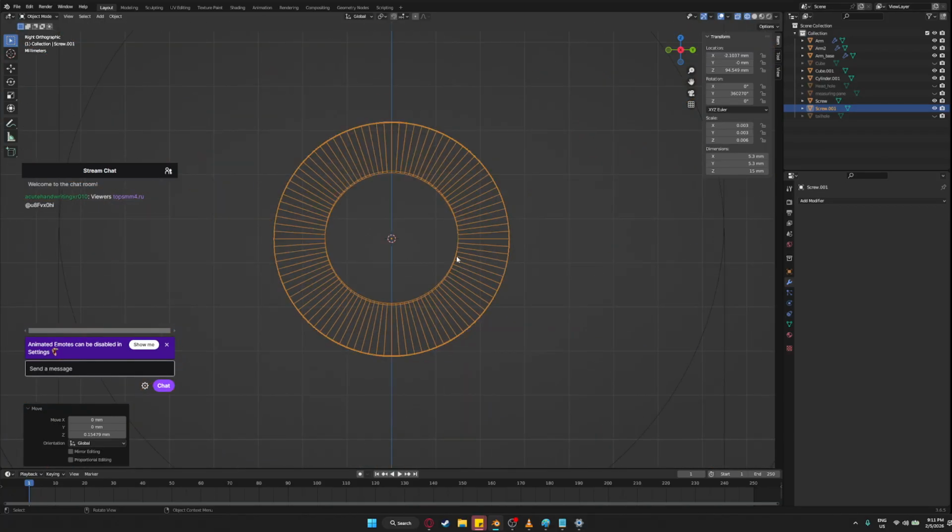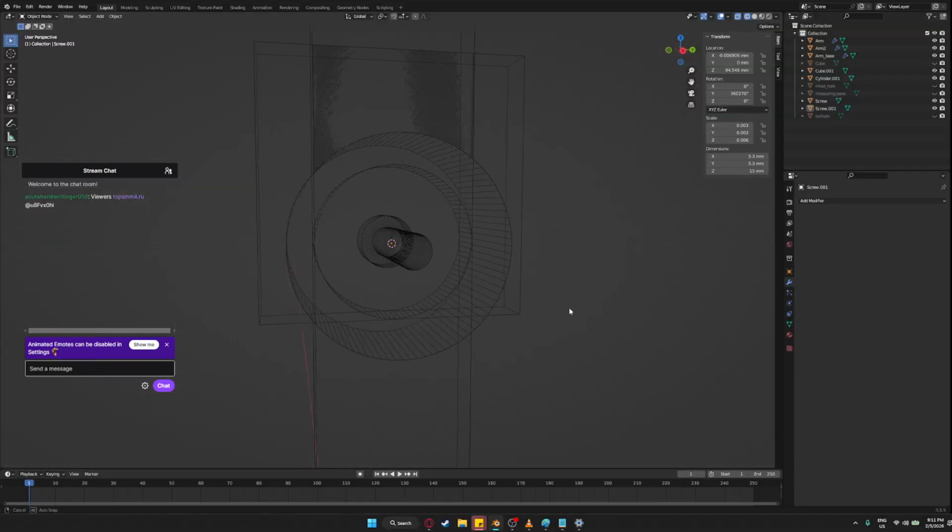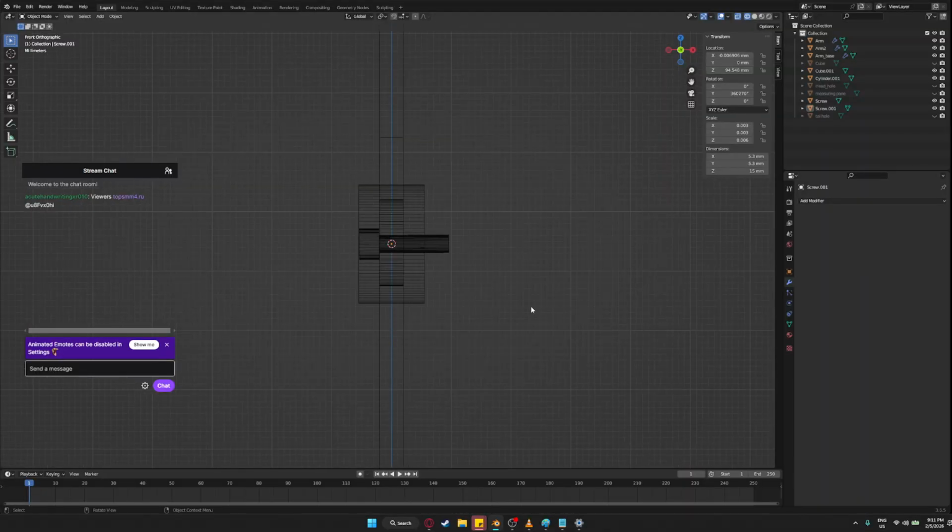What am I doing? Selection to cursor. Okay, now we're at this problem again. This can't just be 11.